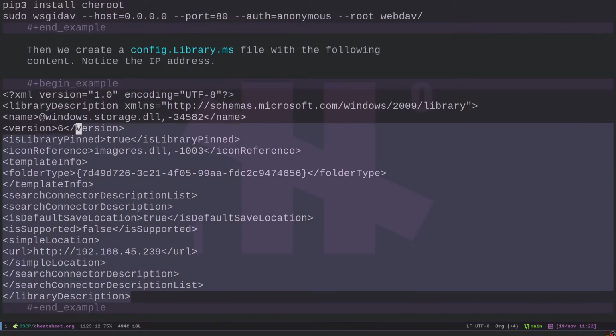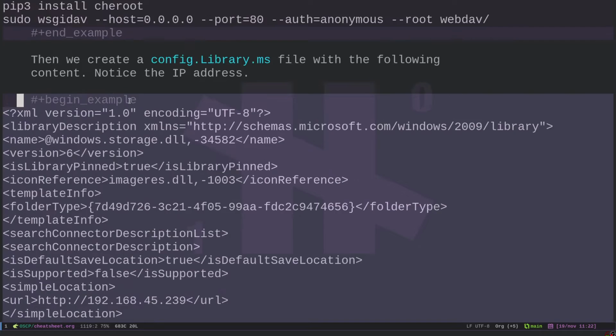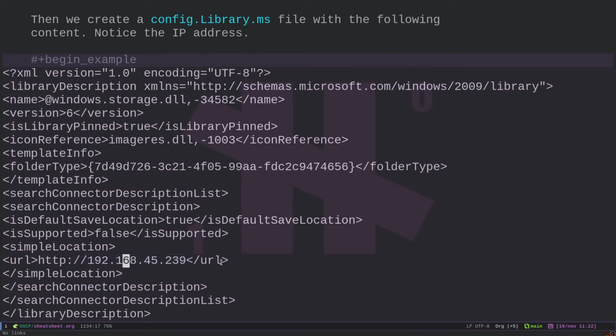So here is the setup for this config.library, and the only thing you really need to change is this IP address, because this IP address is going to be the address that the user will connect to when he clicks on the directory. And this folder type here, this code, is the directory icon. So we are changing the icon to make sure that the user does not understand that he's actually connecting to a remote file system. For him, it's just going to be like a directory, it connects to it, and it's going to be like a local directory, like a file explorer directory.